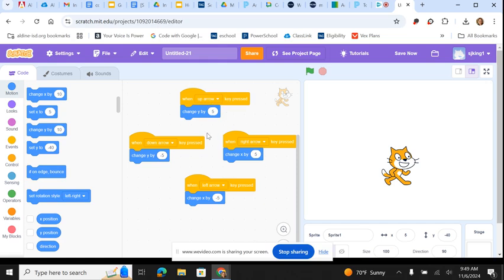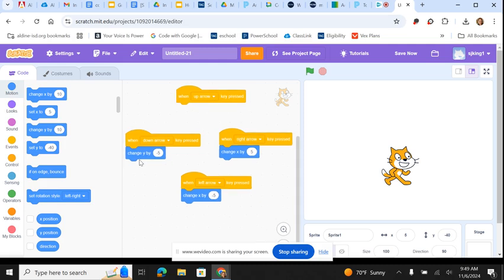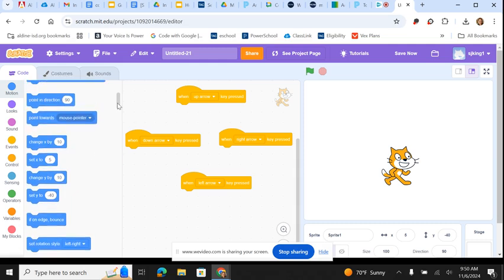So now the second option, you can use the same event blocks, when the up arrow is pressed, and we're going to use different motion blocks because this option will make the cat or the sprite turn in whatever direction. So we're going to put point in direction on all of these.